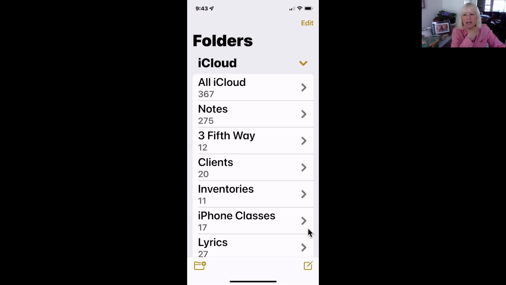I understand making a smart album in photos where you can search for something like dogs, and it'll go through all of your photo library and pick out all the photos that have dogs in them and stick them in that one folder. Somehow you can do that with notes. If you wanted to create notes that had the word Christmas in it, you could say, any note that has the word Christmas in it, stick it in this folder.